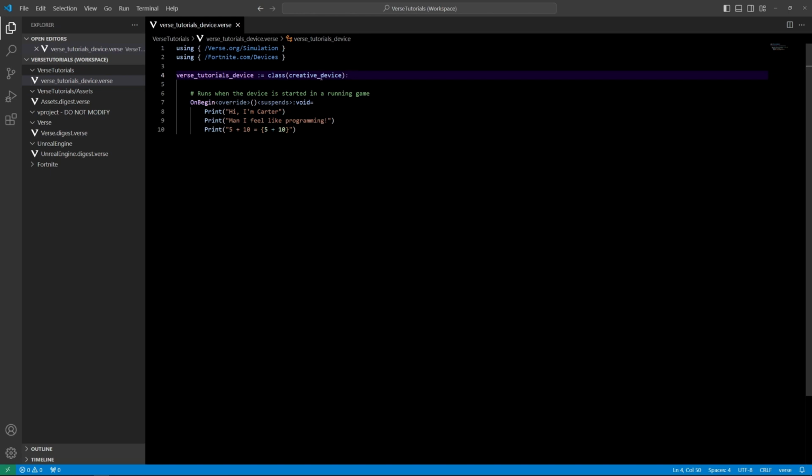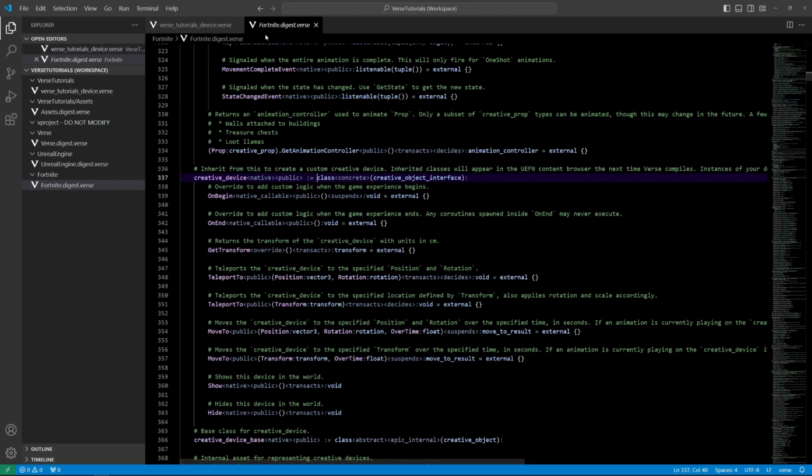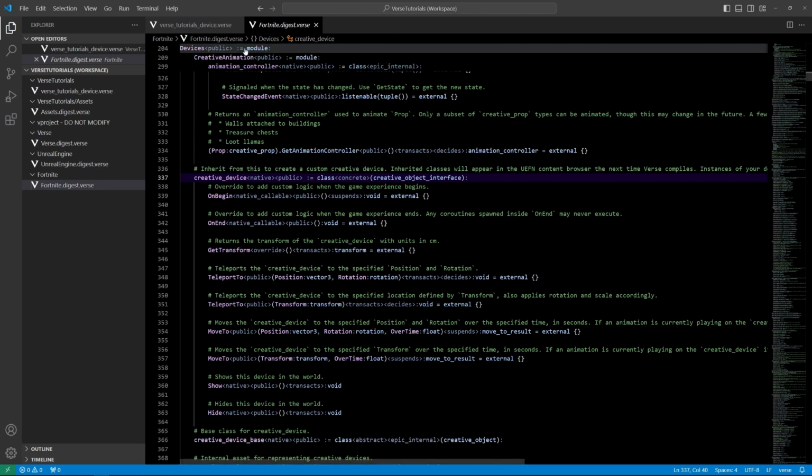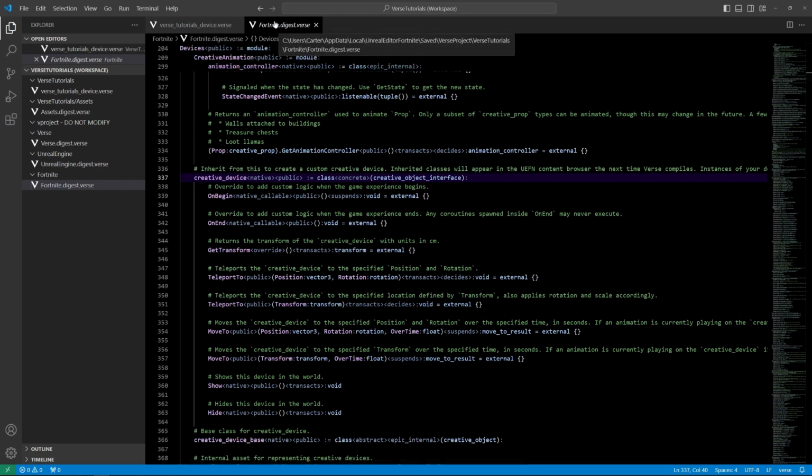So you can hold Control on your keyboard, and as you see, as I put my mouse around, sometimes there'll be blue text with a line underneath. Whenever that shows up, I'm able to left click on such a thing, and it'll take me to where that thing is. So as you can see, it took me to this other file here, Fortnite.digest.verse. I'm going to double click that so it's permanent, so it doesn't go away.